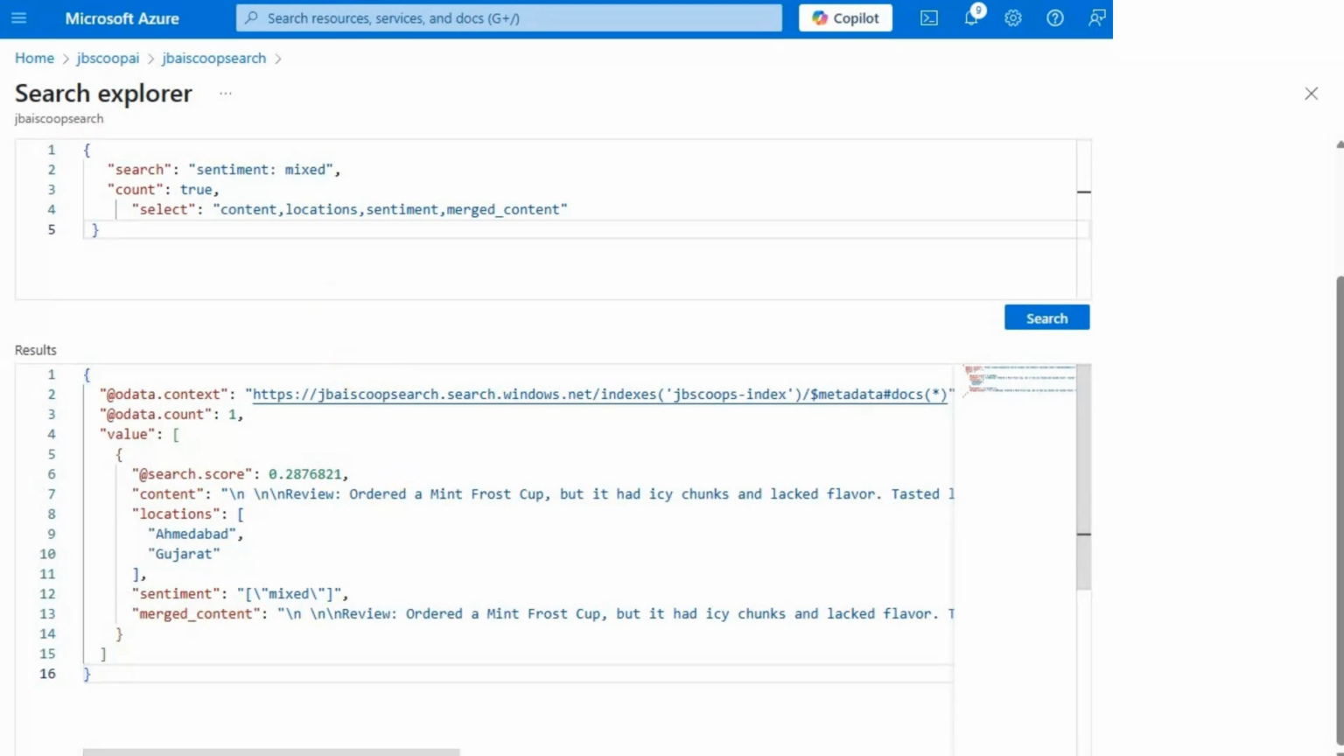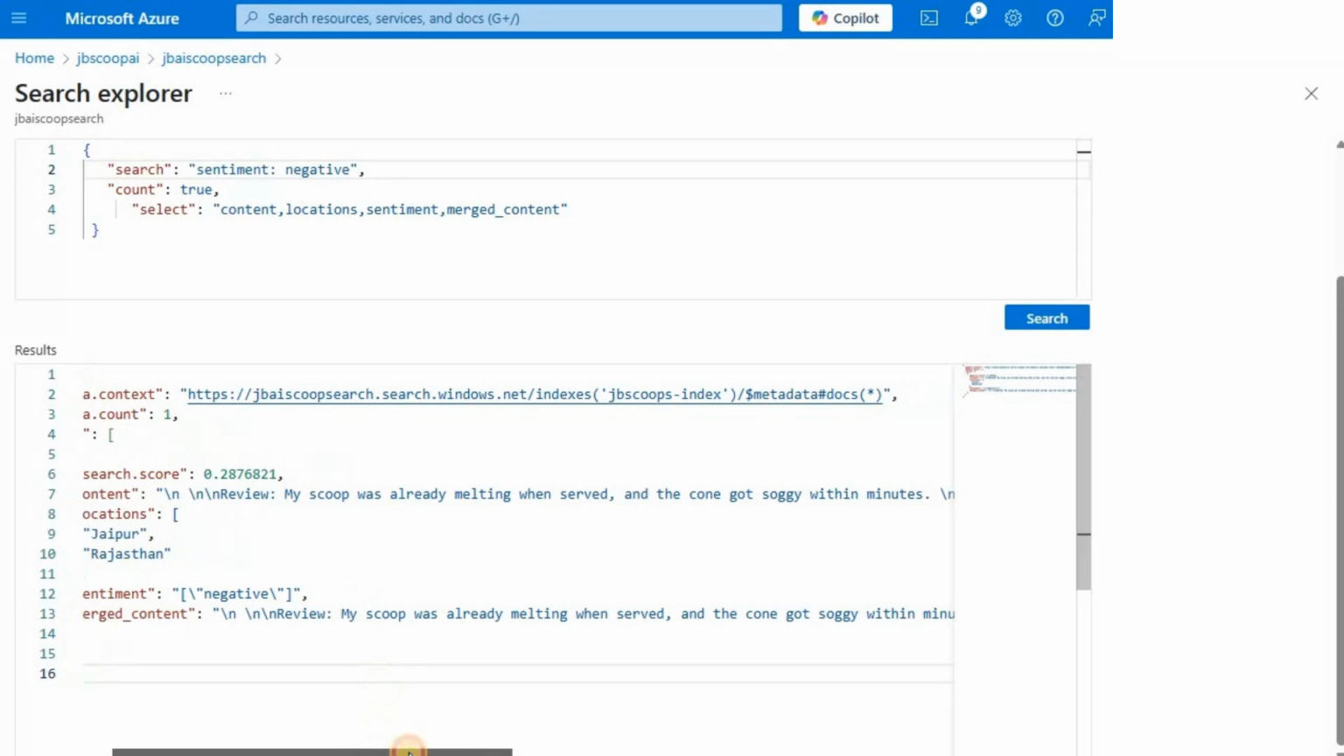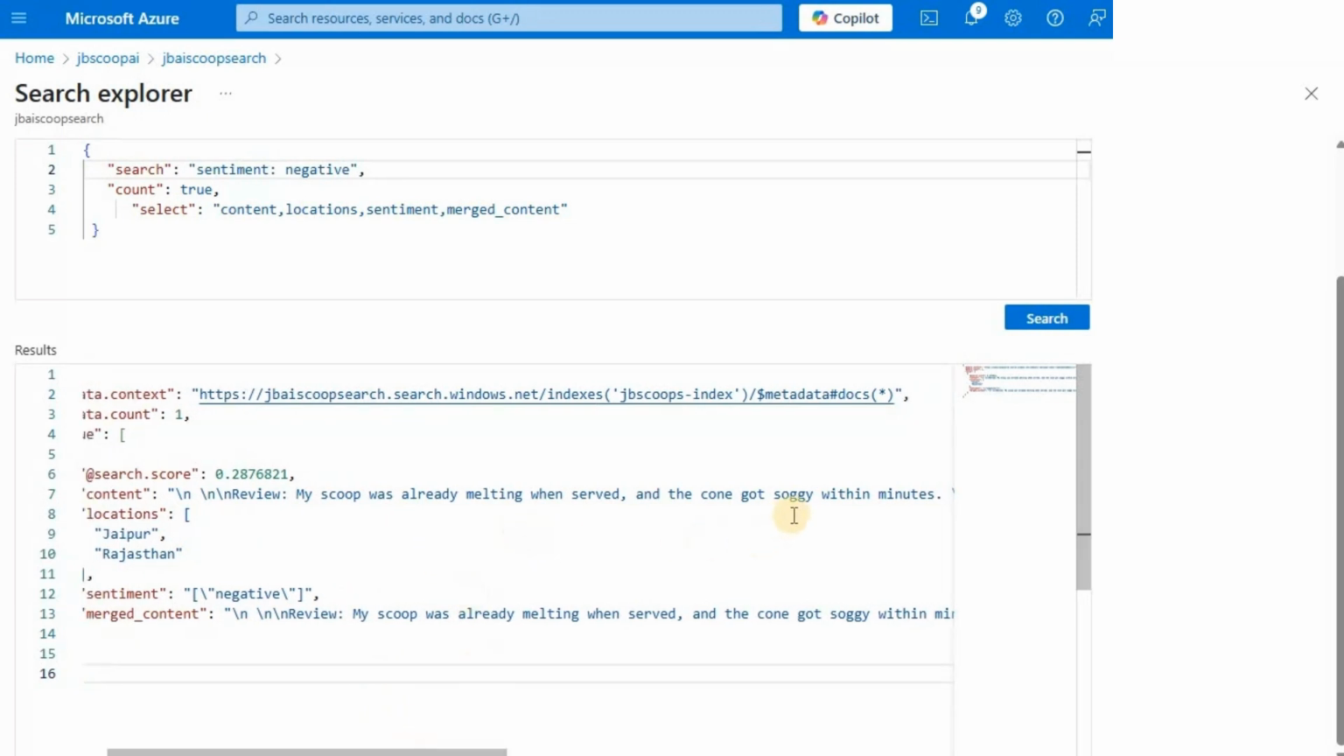Now, as a JB Scoops owner, let's say I'm the owner of JB Scoops, I'll be looking at my negative and mixed reviews, and then I will try to improve. For example, if I see here, the message is that it has already melted and the cone has become soggy. So maybe the server took a little more time. I will have to look at that, and I will be easily able to solve this.